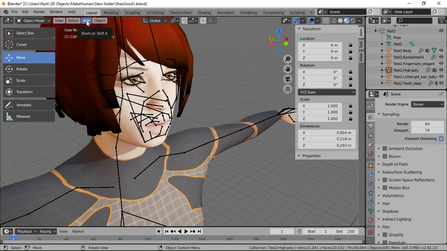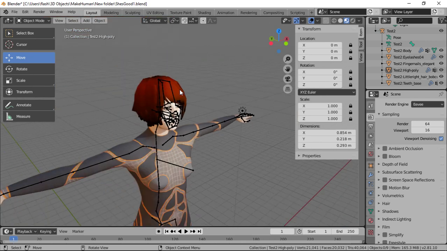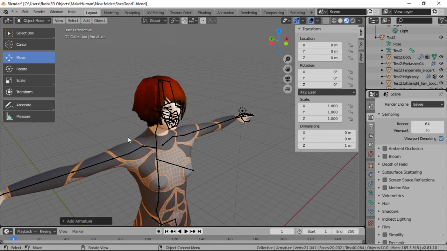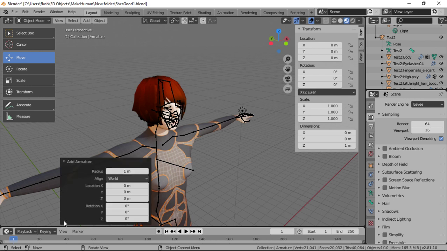So say you're trying to create a control rig for your character through something like this. I'll give you a good example. I go to Add, and I try to add an armature. And Blender evolved really on a large scale to the point where certain things are automated. So say I wanted to add an armature.